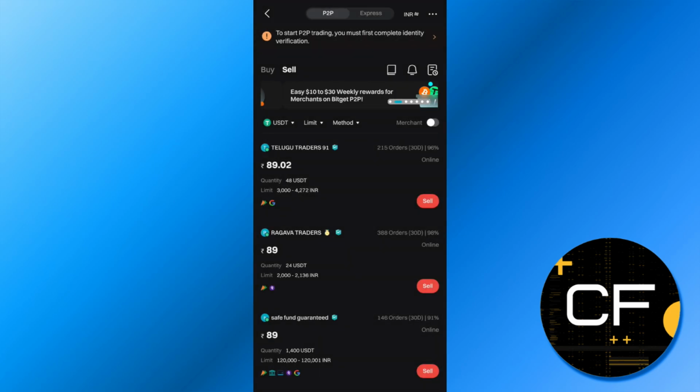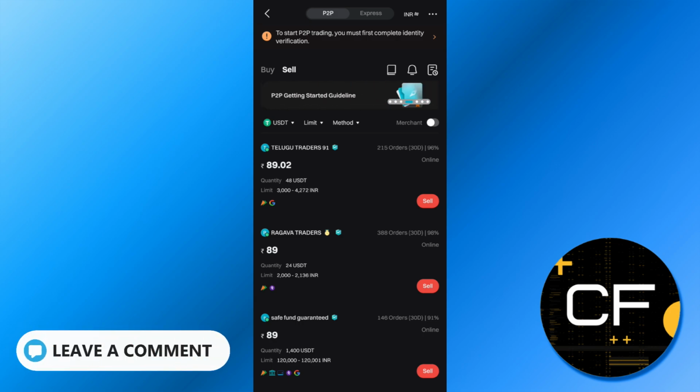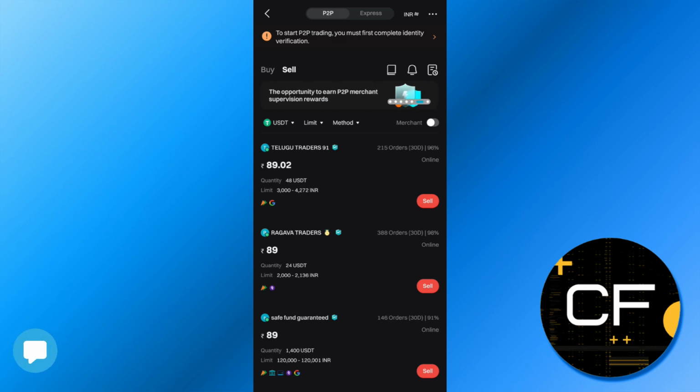and then you need to just enter the amount of USDT that you want to sell. After selecting the payment method, you just have to simply initiate your selling. Then you just have to wait for some time until the merchant transfers the money in your bank account. Once you receive the money in your bank account, you just have to tell Bitget that you have received the money by tapping on the respective option.